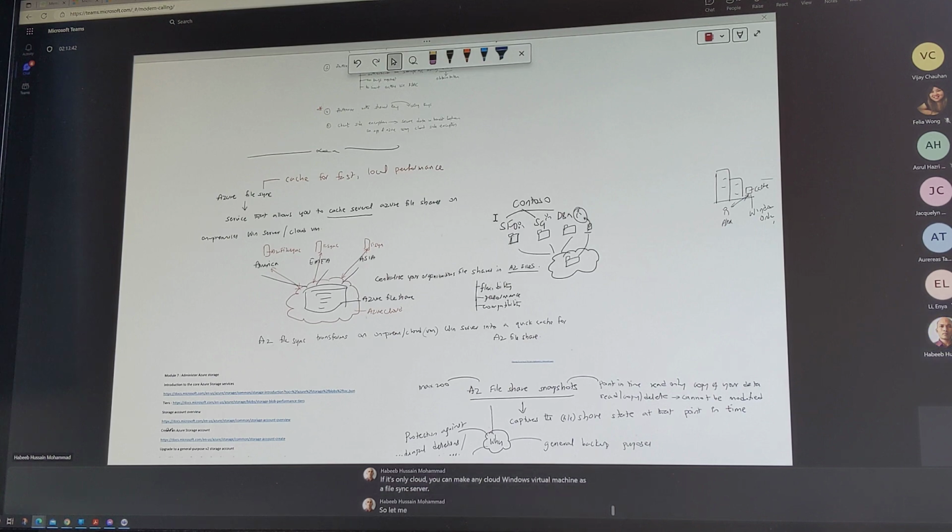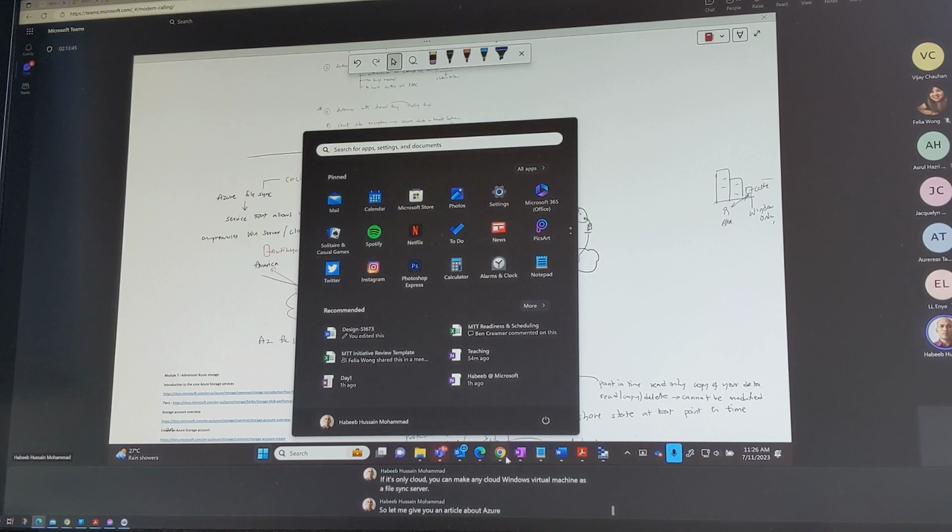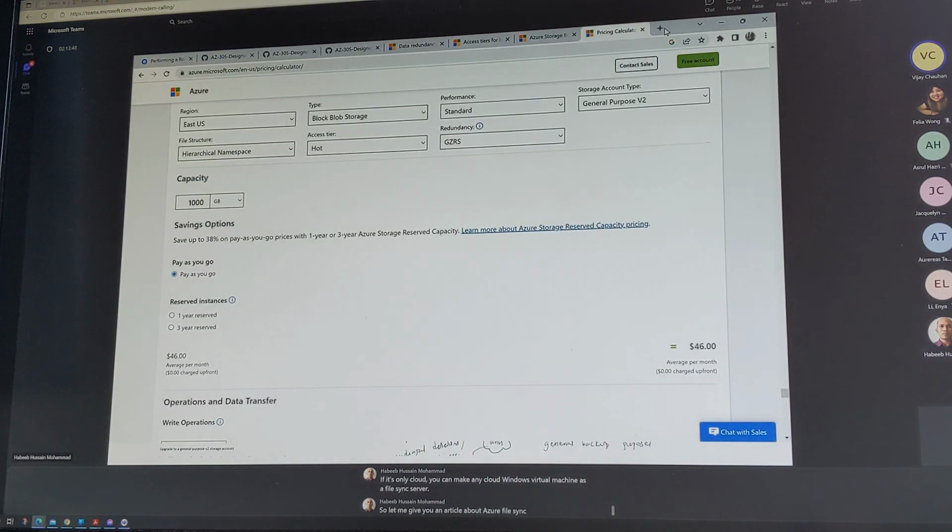So let me give you an article about Azure File Sync. It's like AzCopy, is it, or different?